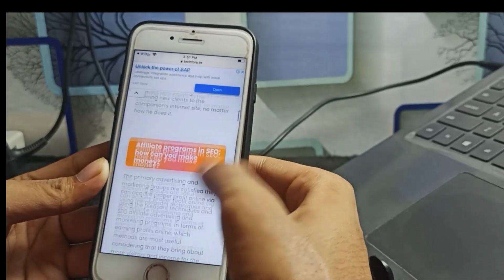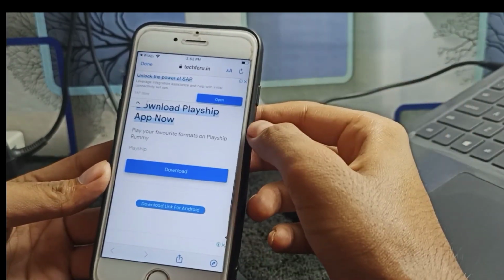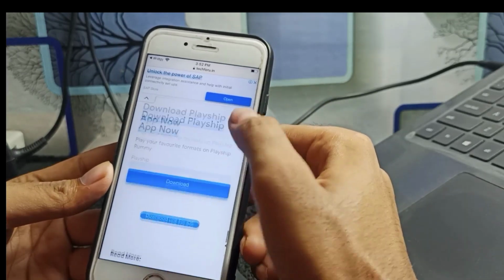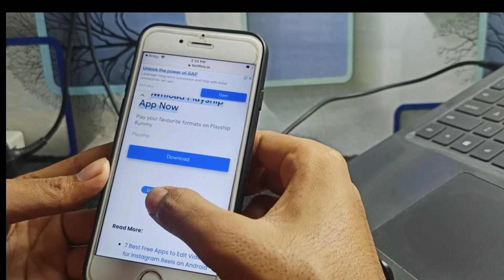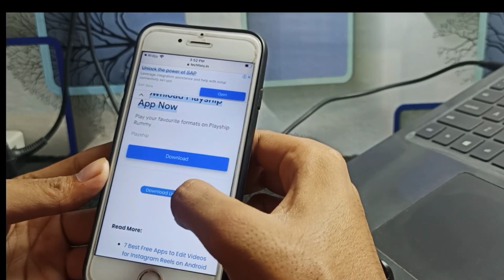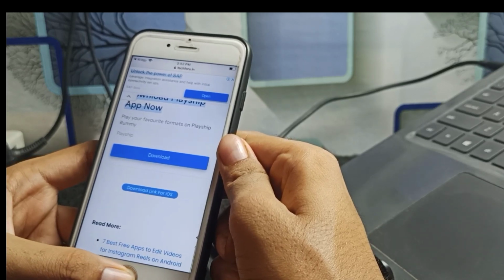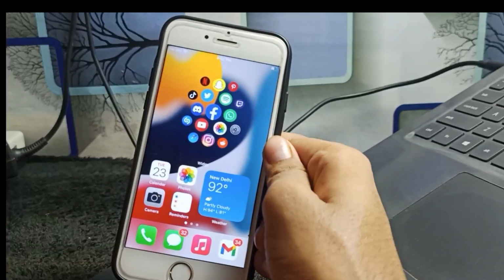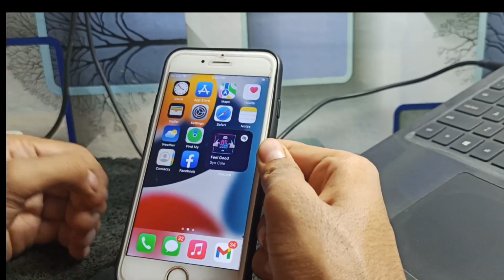Simply scroll down, at the last you will get that download link. When you scroll down at the last, you will see download for iOS. Simply tap on here, and when you tap on here, you will reach the Apple Store and you will have to download that application. After downloading that application, you have to open it and connect that DNS, and then go to the Facebook application and log in to your ID.